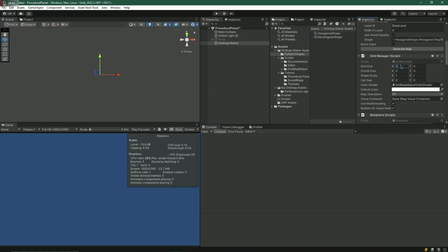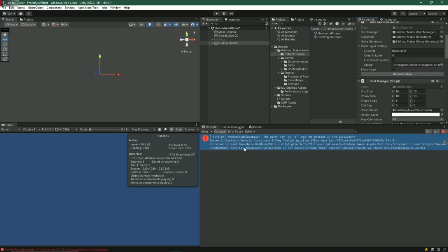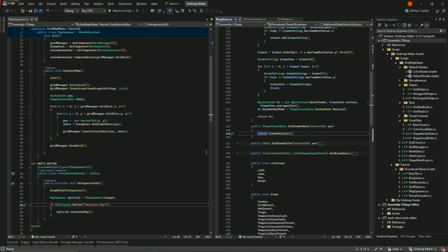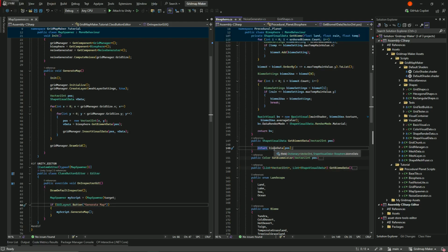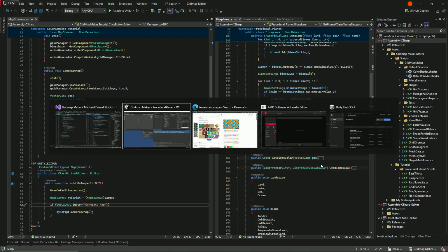So now that we've done all of this, let's create a simple 10 by 10 grid. Let's do a chunk size of 0. This would be one large grid. Now let's generate this. And now we have an error. What's the error? Let's see what the error is. Biome data. Oh. So what are they trying to say?